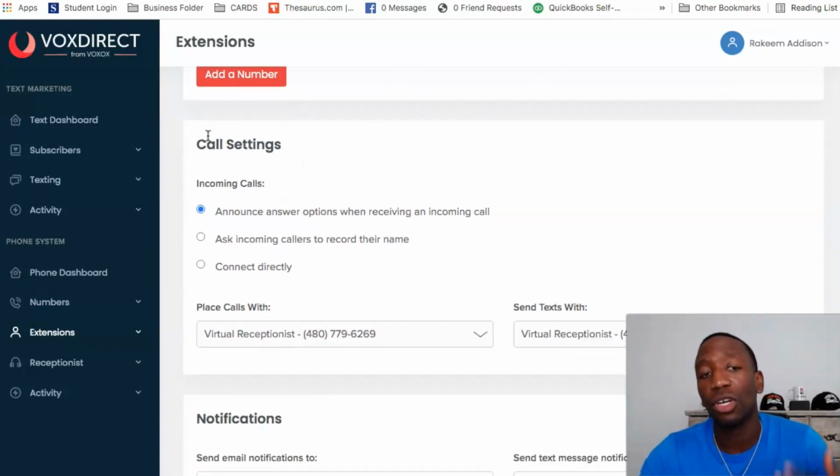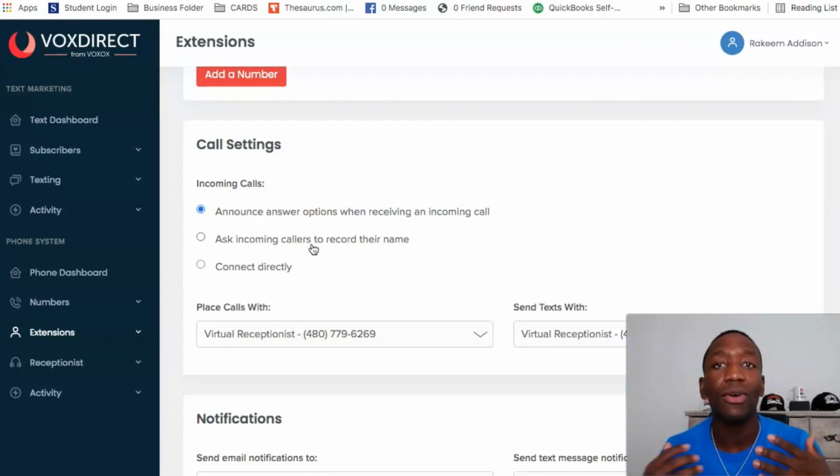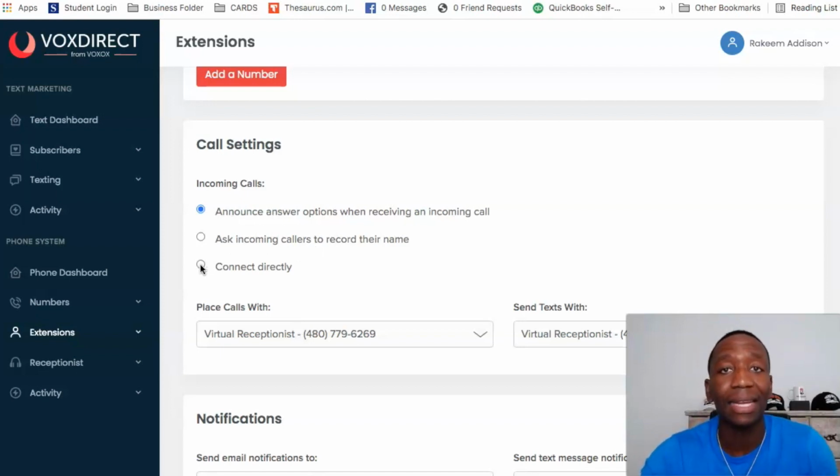And then as far as your call settings, when it comes to incoming calls, you can announce answer options when receiving an incoming call, or you can ask incoming callers to record their name. That way you know exactly who it is that's actually trying to contact you, and then you can make an informed decision on whether you want to get back to that later, or whatever it is that you want to do. And then also the last option is you can connect directly, right? Once again, this is all going to be your choice.